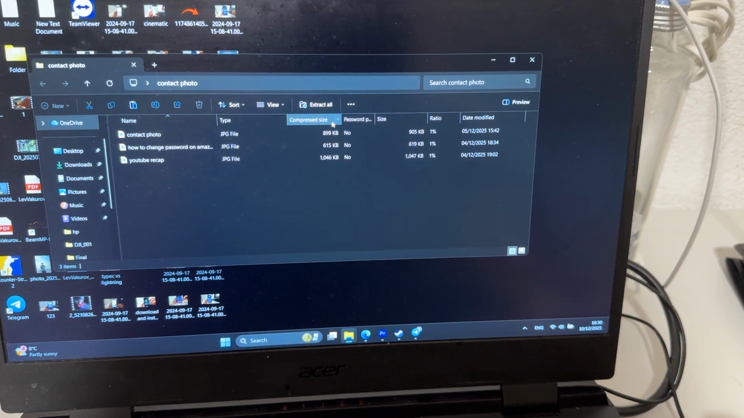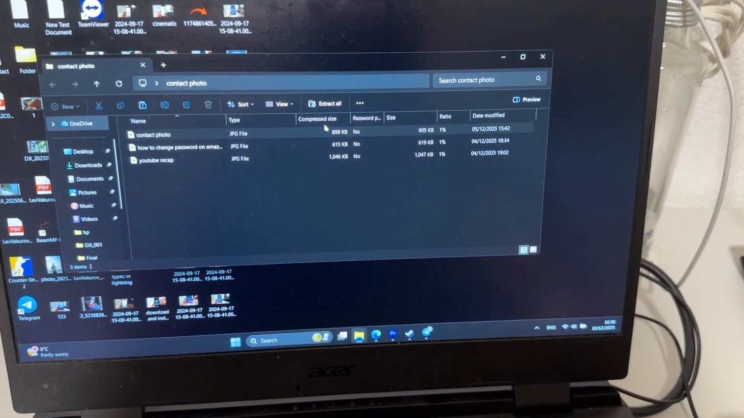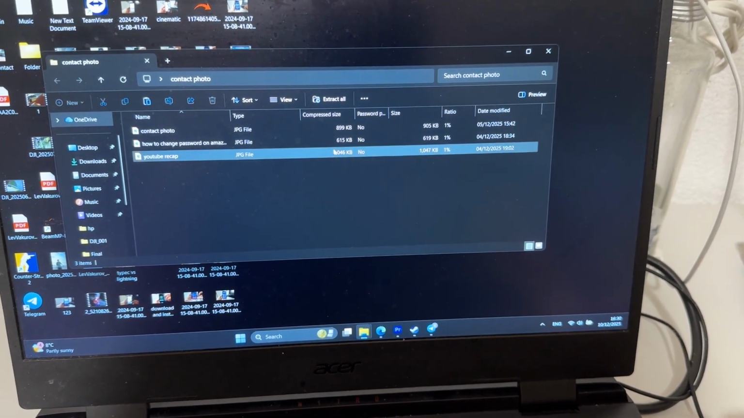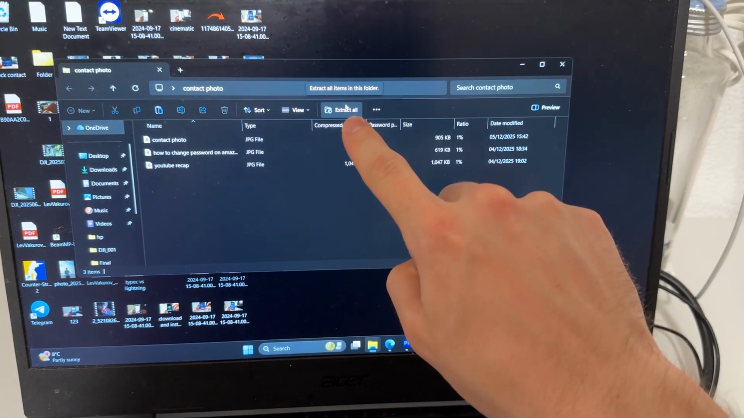You can see the decompressed size is rather small. However, if we just open it, it's going to open the compressed version, and that's not what we want. What we want to do is extract them first, and for that, we need to press Extract All right over here.